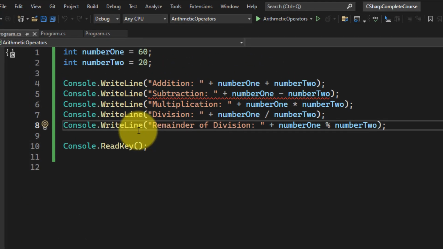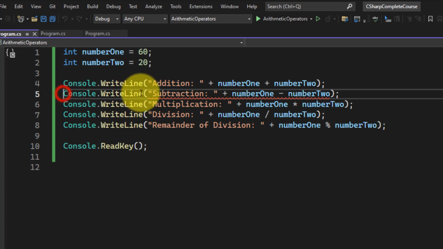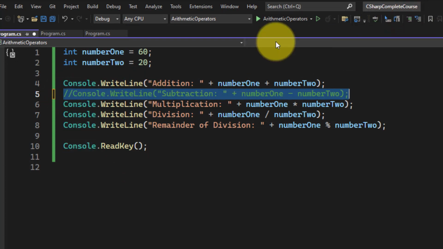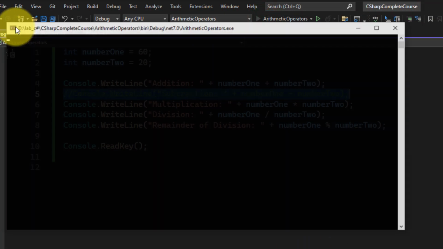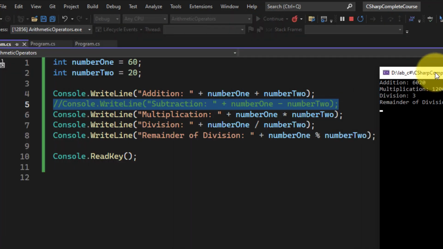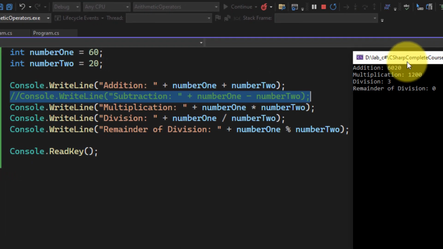Let's go back inside Visual Studio. And now let's cut off this code line. Let's execute this app again. Here you go. These are the results. Here we have addition 6020. Obviously, this result is not good, because the addition of the values held by these two variables, number1 and number2, should be 80, not 6020. So what happened? Why did this happen?